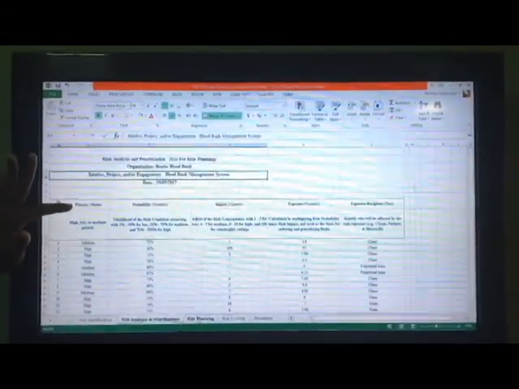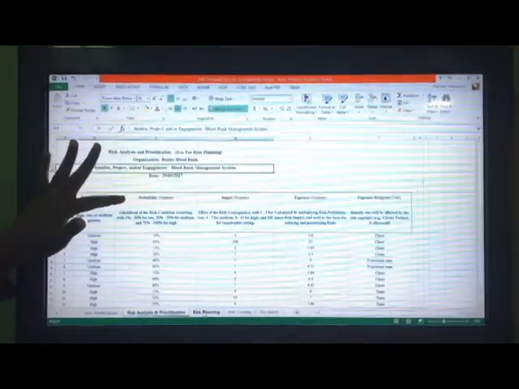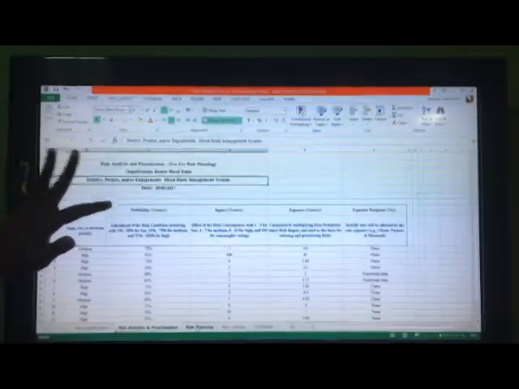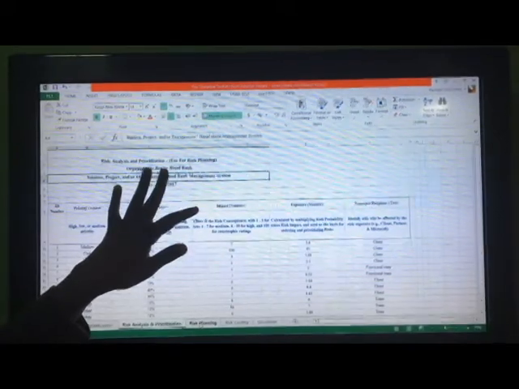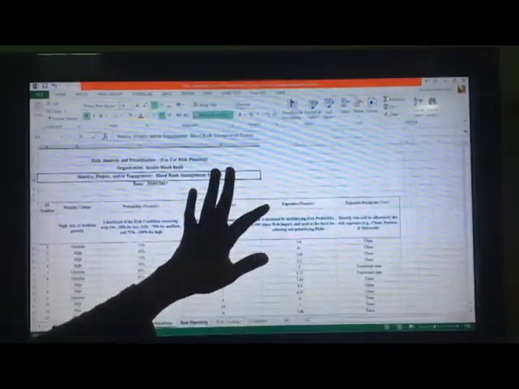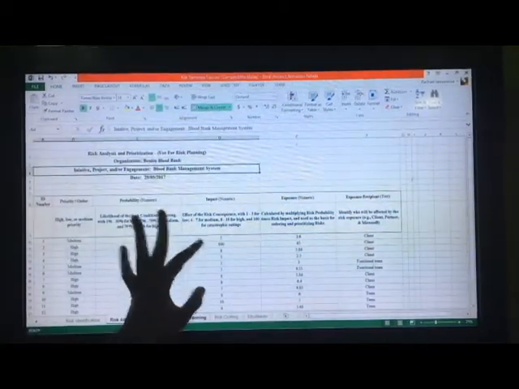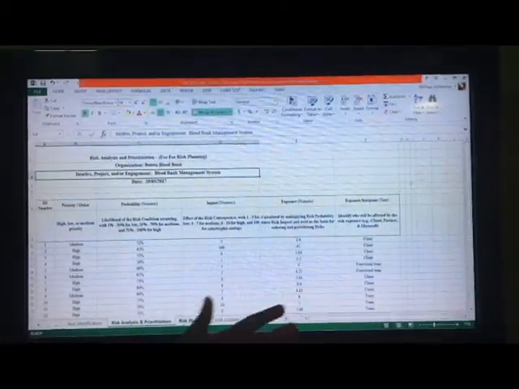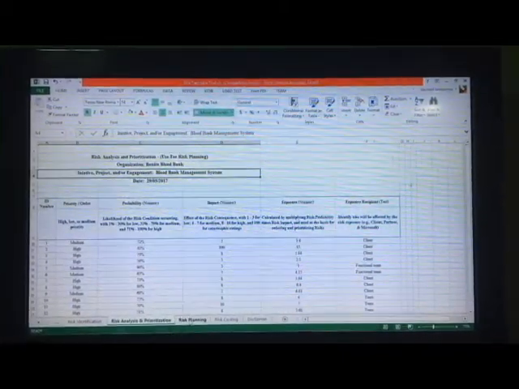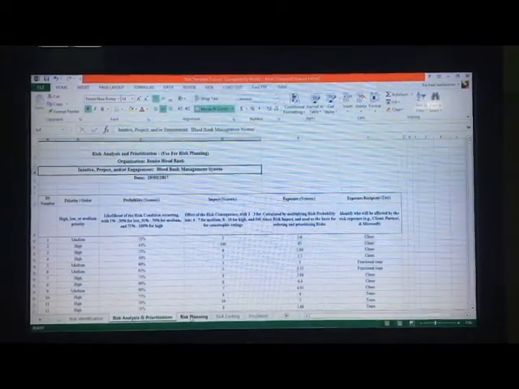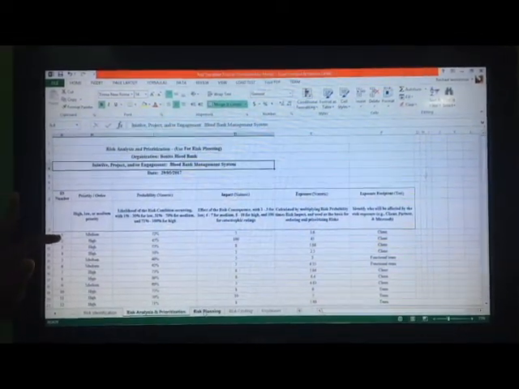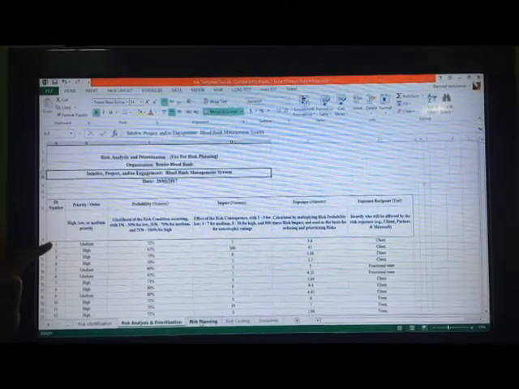So here we set the priority, the probability, which is the likelihood of each risk occurring, the impact, which is the effect of the risk, the exposure, a field calculated by multiplying the probability and the impact, and the exposure recipients, which is who will be affected by this risk. So let's take an example, the weak passwords, which have been identified by the number 1.